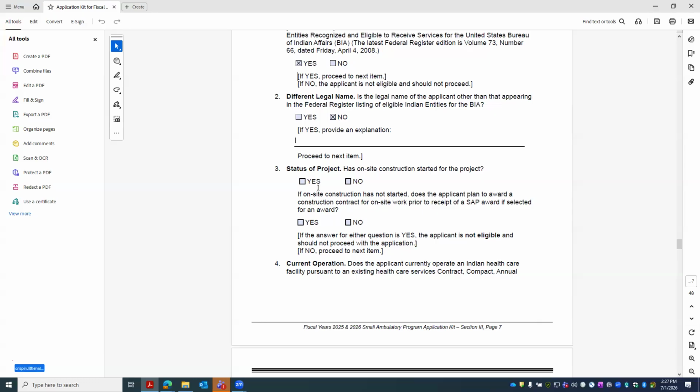Okay, so these are the eligibility questions. You have to make sure, like I just explained, that there's no construction going on. So, has on-site construction started for a project? No. Here is where it gets confusing. It says if on-site construction has not started, does the applicant plan to award a construction contract for on-site work prior to receipt of the etc. This is where folks are getting tripped up, because what I just explained is that you could have a construction contract awarded, but you just can't start construction. That's the thing. We don't fund projects retroactively.